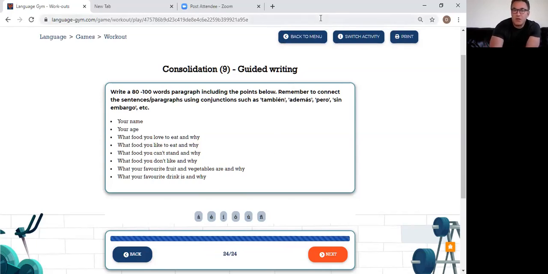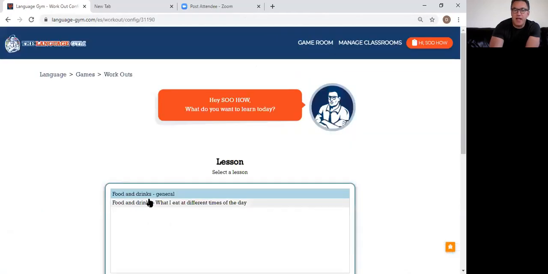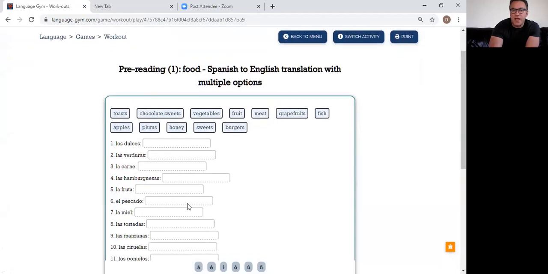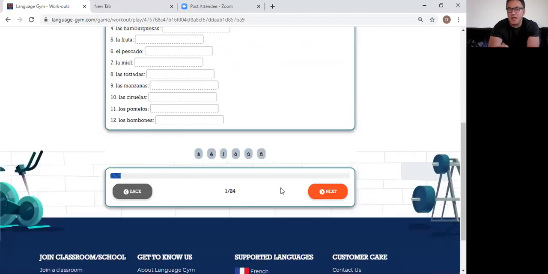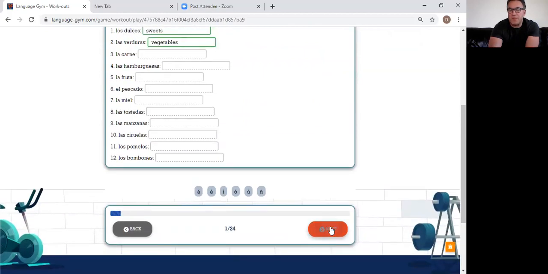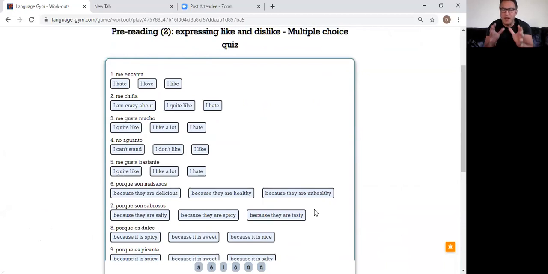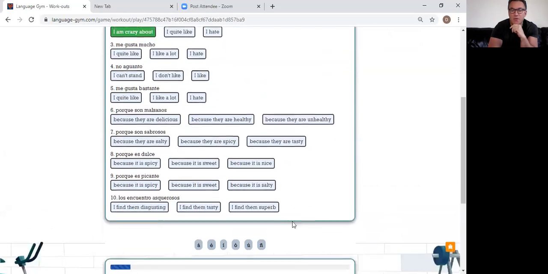So let's go back to the very first activities just to illustrate how one of these sequences develops. So first, just a classic, not a gapped sentence, actually just a match-up. So los dulces, and you choose sweets, las verduras, let's find it, vegetables, and so forth. So very basic, very easy. We are just at word level. Now, a multiple choice quiz. Now we are focusing on chunks which express likes and dislikes. Me encanta, I love. Me chifla, I'm crazy about, and so forth.